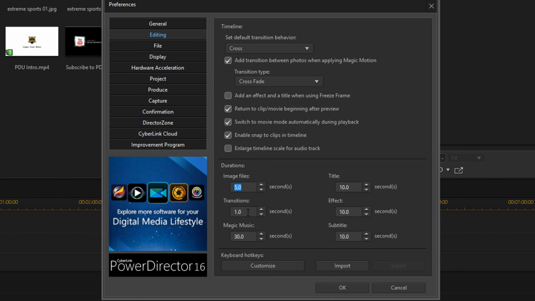Transitions I have set to 1 second. Titles I have set to 10. So you got so on and so on and so on. So all of these are defaults that I make sure are set to whatever my preference is.